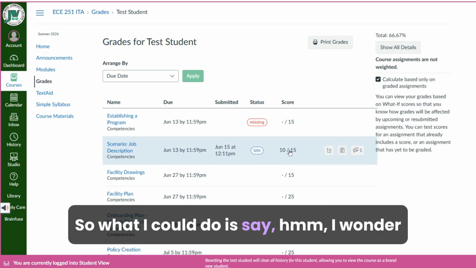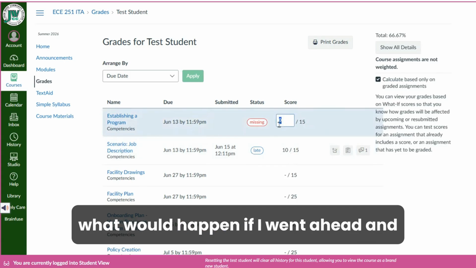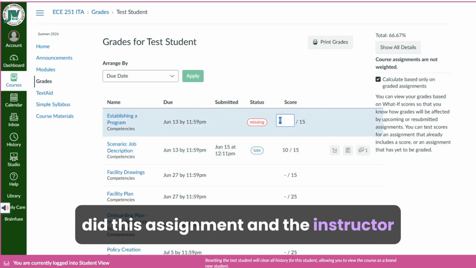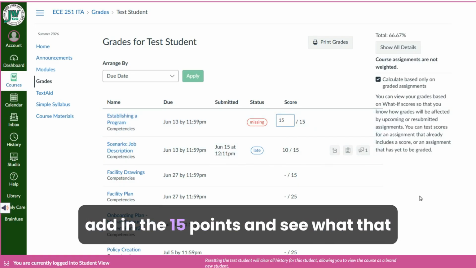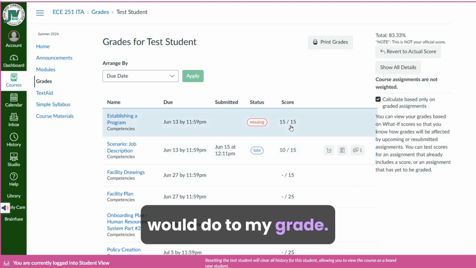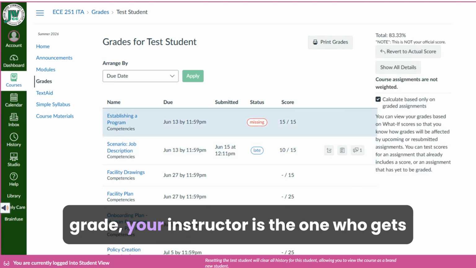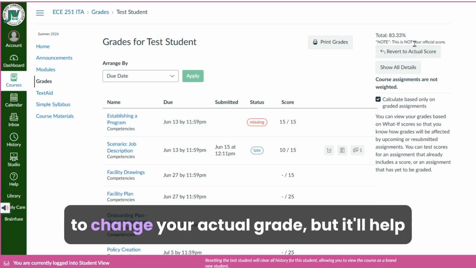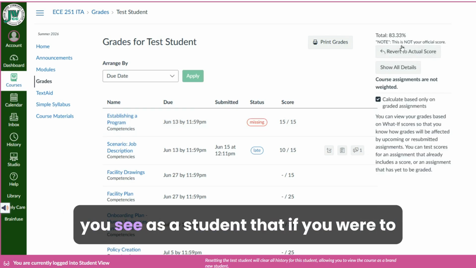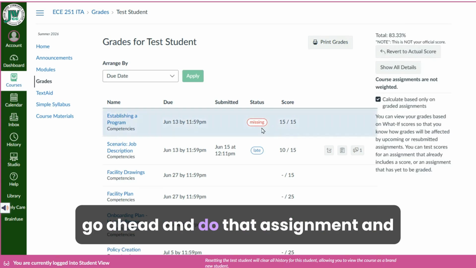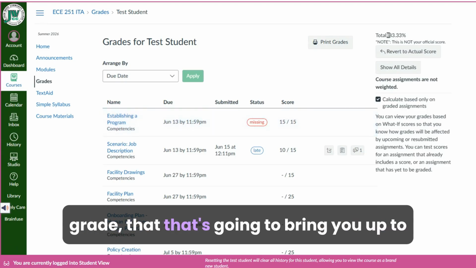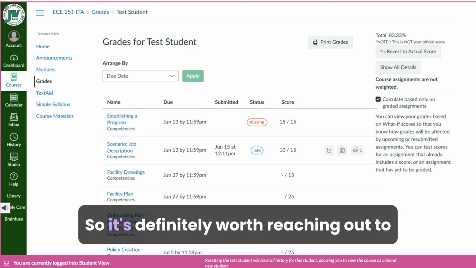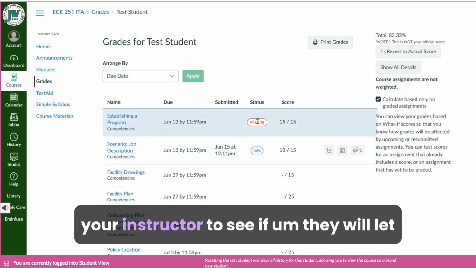So what I could do is say, I wonder what would happen if I went ahead and did this assignment and the instructor gave me full credit. So I can come in here as a student and add in the 15 points and see what that would do to my grade. It's not going to actually change your grade. Your instructor is the one who gets to change your actual grade, but it'll help you see as a student that if you were to go ahead and do that assignment and she were to give you 15 points for the grade, that's going to bring you up to an 83.33. So it's definitely worth reaching out to your instructor to see if they will let you make that up.